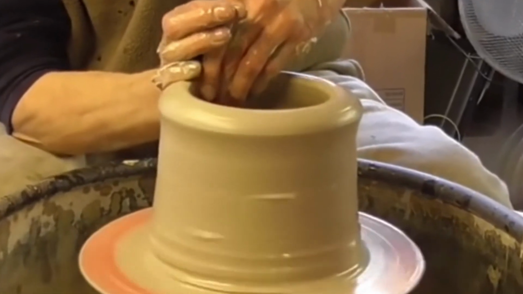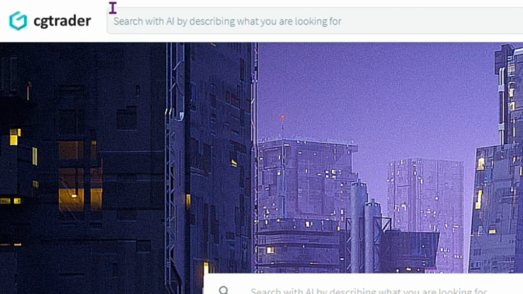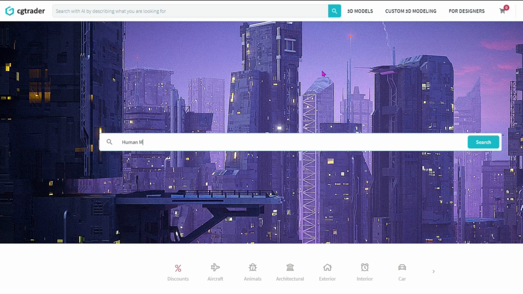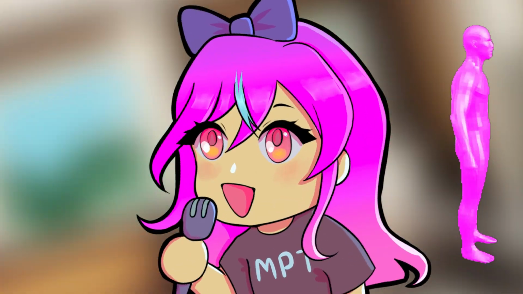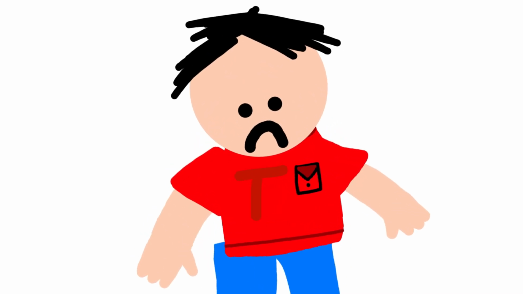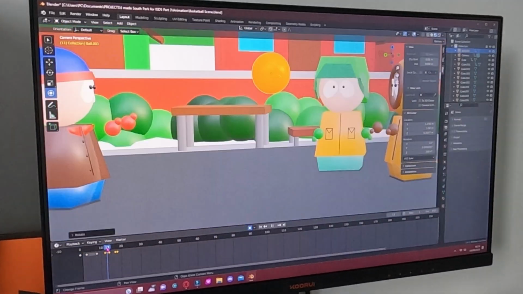Now, to model the Mega Man figures. First, I went online and searched CG Trader. Then, I searched Human Model. Then, I stole the first model I saw. Yeah, I'm not modelling a whole character just for kids South Park. Timmy might be special, but I'm not doing that for him. And with that, it is time to start animating.